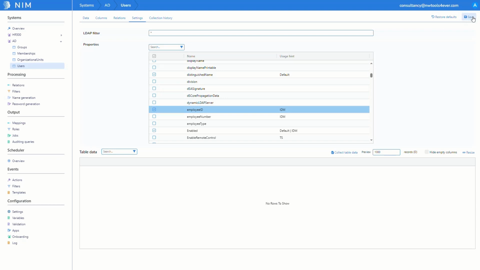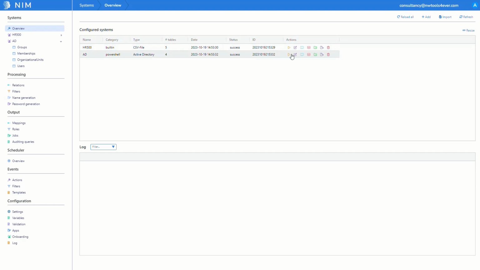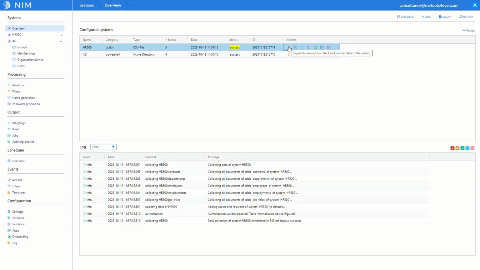Finally, collect this system's data again by going to the Overview and clicking Collect. While we're here, we will also collect the CSV system again, just in case it has changed.